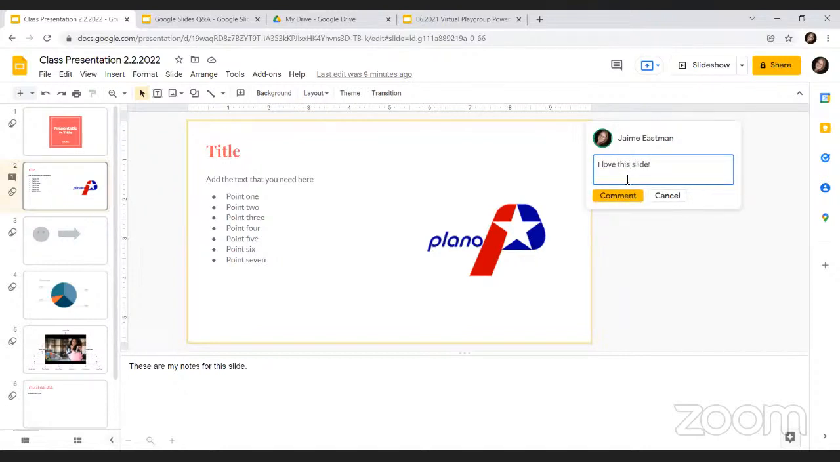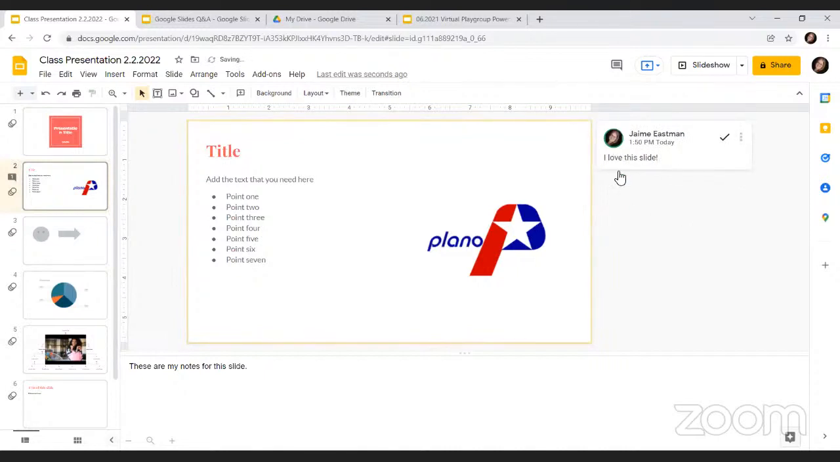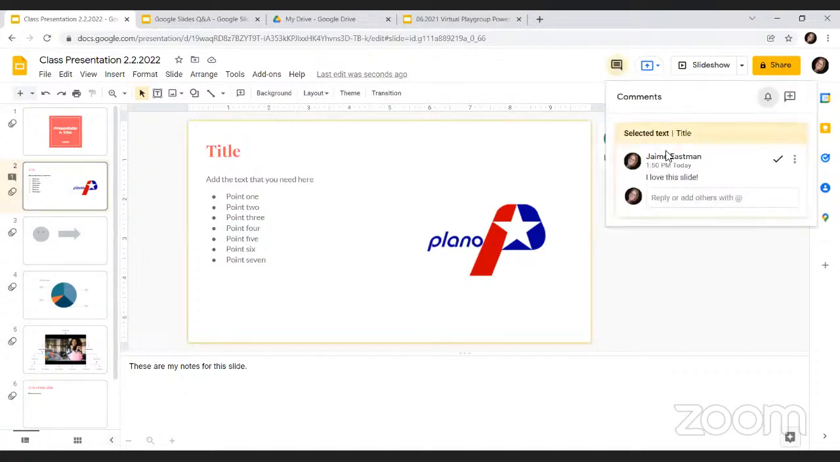Once I've put in a comment and click comment, other people will be able to see it. They can mark it as resolved. They can delete it, or I can edit my comment if I need to make changes to what I've said to someone. You can access the comment history at any time via the comment icon up here in the top right corner, so that I can easily see where comments are in my document.